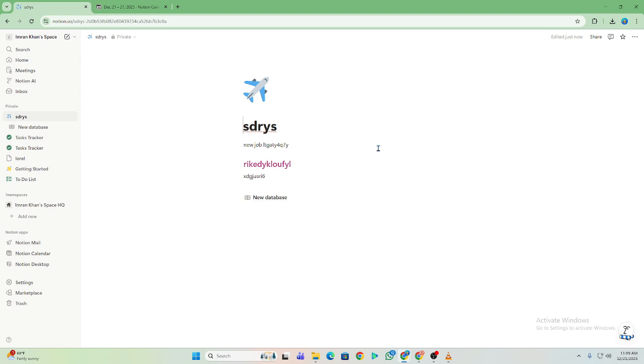One last tip, your dashboard should evolve. What works this month may not work next month. Customize, adjust, and simplify whenever needed. And that's how to customize your Notion dashboard step by step in 2026.